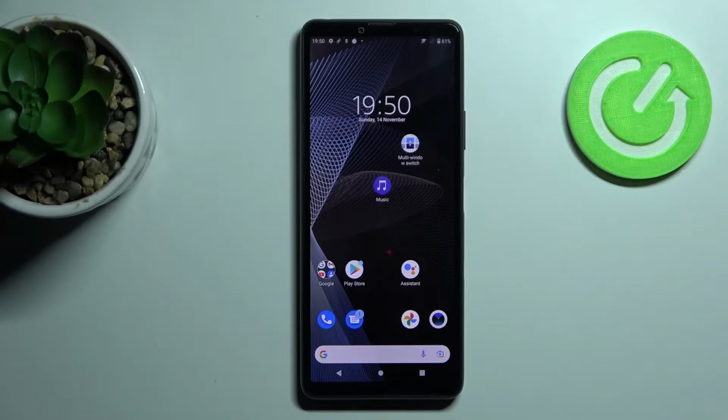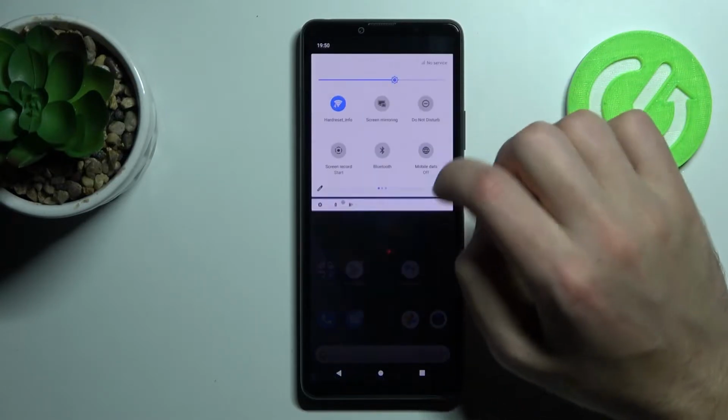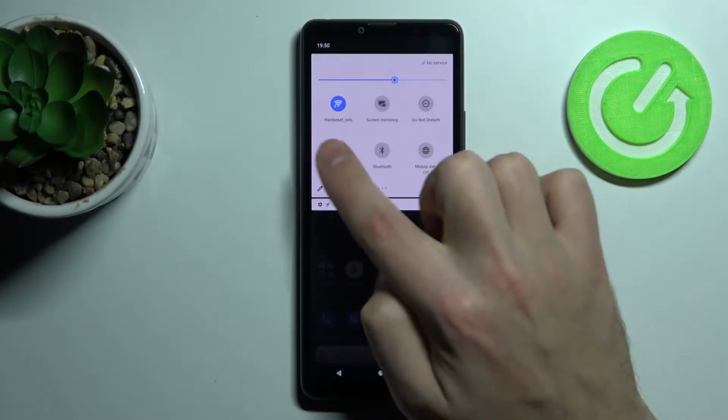Welcome! Today I'm showing you how to change screen recorder sound settings on a Sony Xperia 10 3rd edition. First of all, open your top navigation bar and find the screen recorder button, this one.